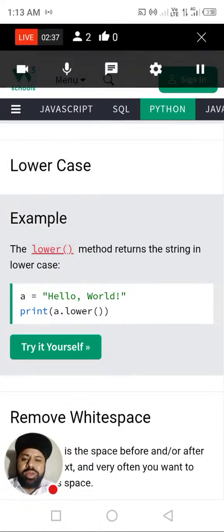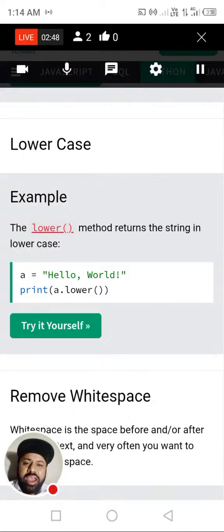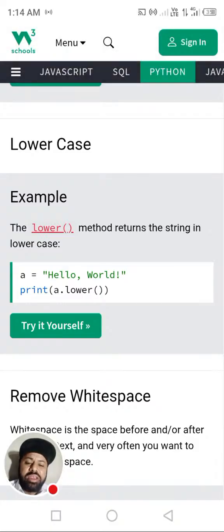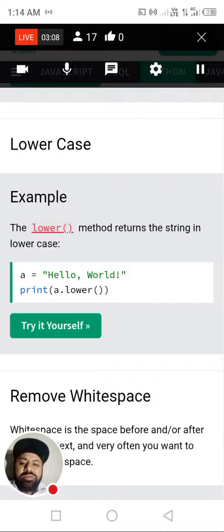Then comes lowercase. This is a function. The lower method returns the string in lowercase. A is a variable which has been assigned the string hello world. Now, when we go into the print function and give the parameter a dot lower with parentheses, it will convert the string hello world into lowercase. We can try it out.